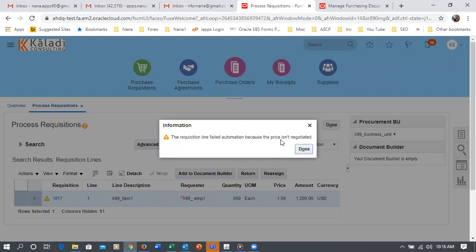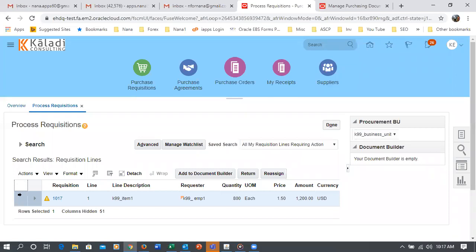So, when you are automating a PR, CPA, SPO combination, what happens? It will not automatically convert it, but it will now stop at this area. We only have to manually build it. Like what happens, you go to the auto grade area and then you select it and then what happens, you create a purchase order. So likewise, what happens, you go there and then select the line and then click on add to document builder. So we're going to add to document builder.